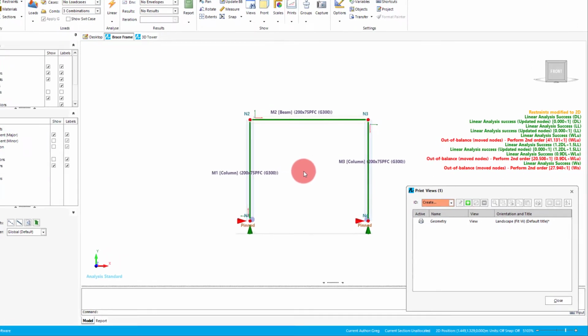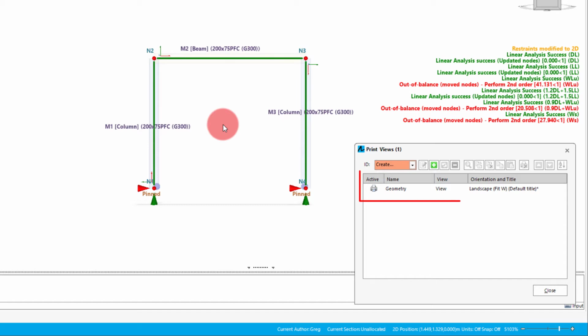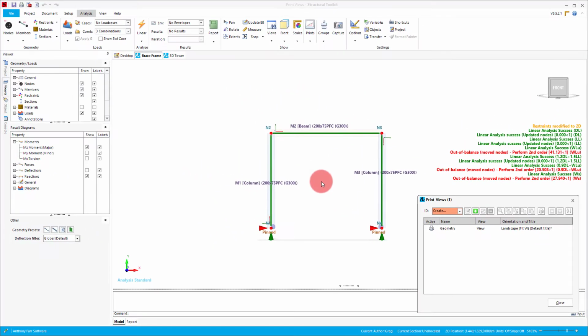With the print view created, we can now see it appear in the print views menu along with the name we specified and the camera view used. What we can now do is create the rest of our views with the same process.